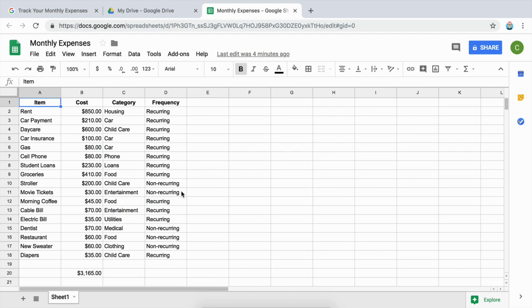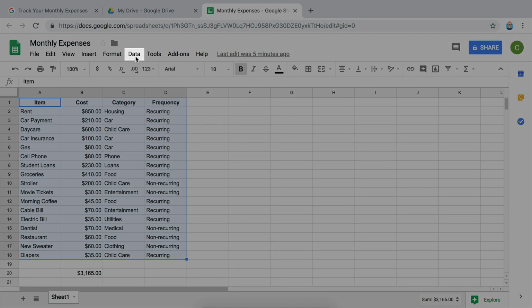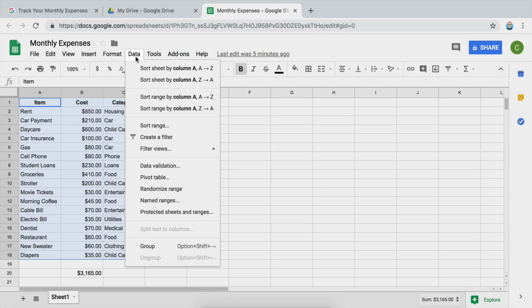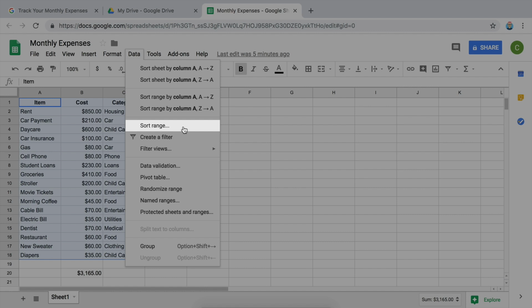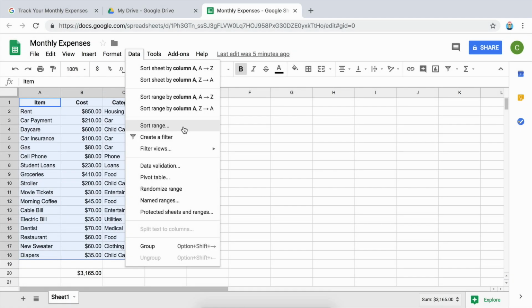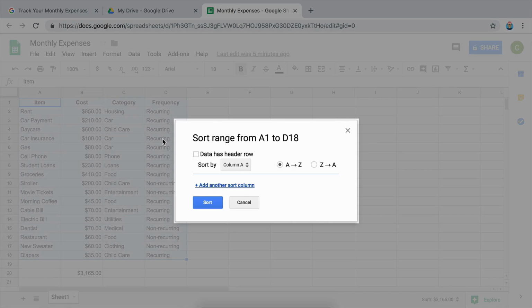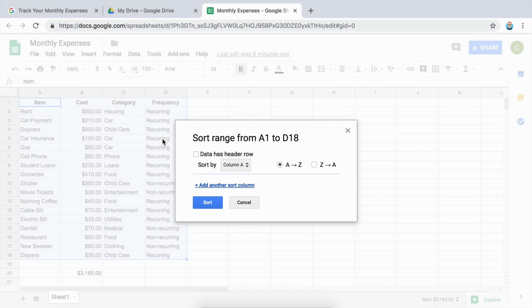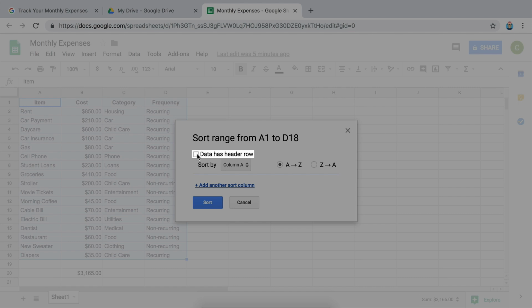Rank your cost from most to least by sorting the data. First, select the range of cells that contains all 4 columns of your spreadsheet table, including each heading. Apply data sorting. A box appears that allows you to customize your sorting. Because your spreadsheet has headings, you can sort by item, cost, category, or frequency.